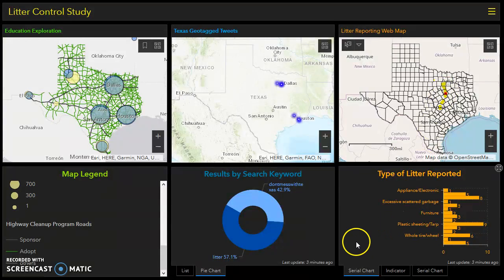So below the web map, we have a chart that shows you the different categories that you saw in the Survey 123 application. Some of them don't have labels, but you can hover over to see what the category is as well as the count.